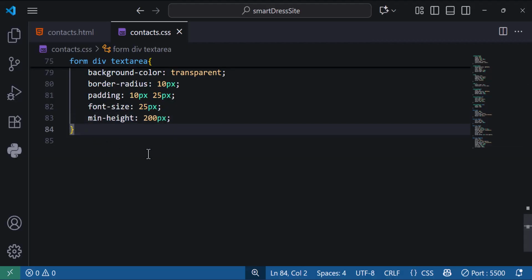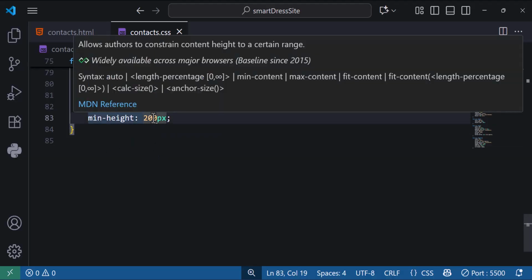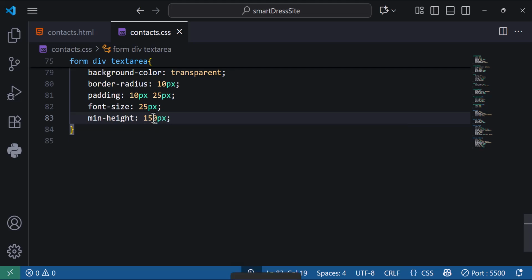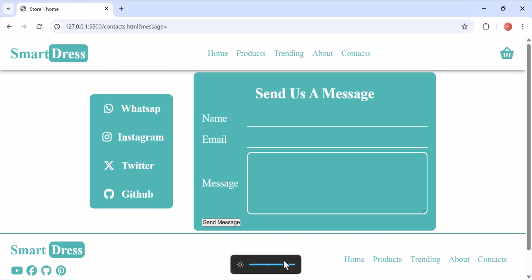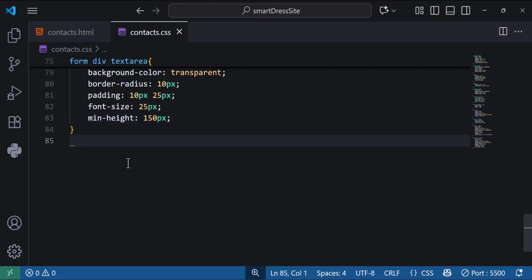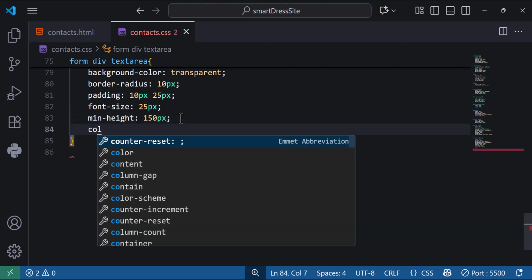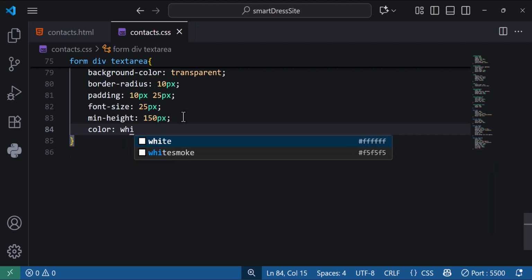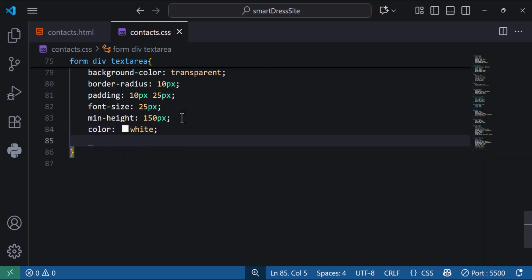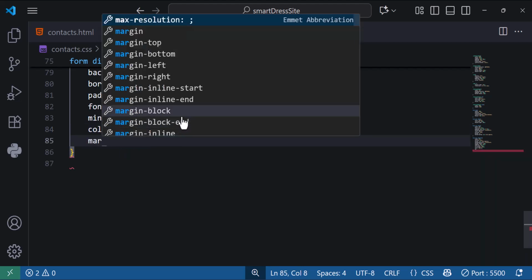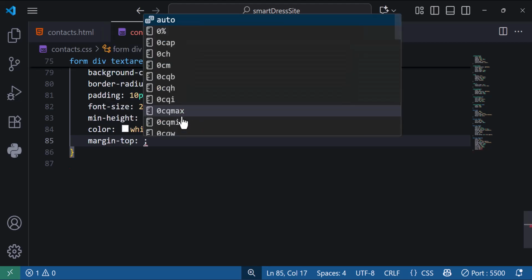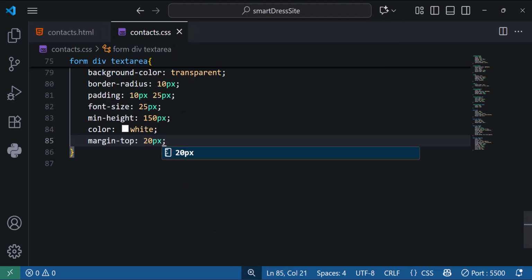Or we can give it a min-height of, let's say, 150px, like that. And next we can say color should be white, so that it can have color white. And then the last thing should be margin-top should be 20 pixels, like that.